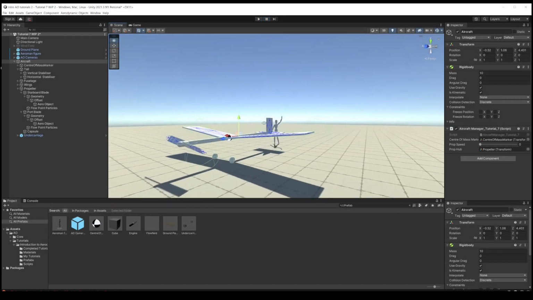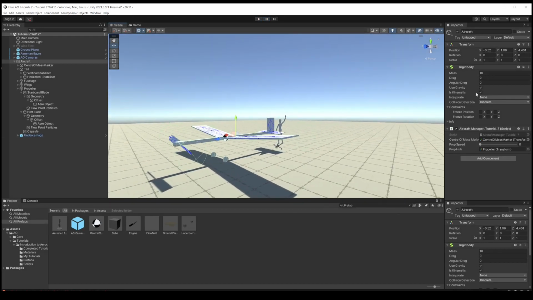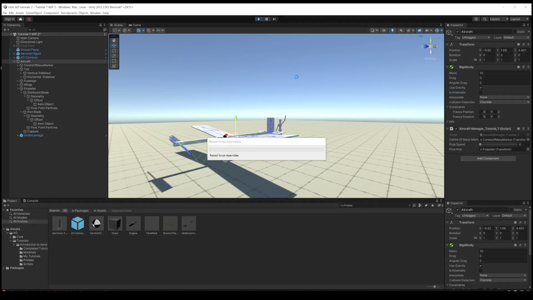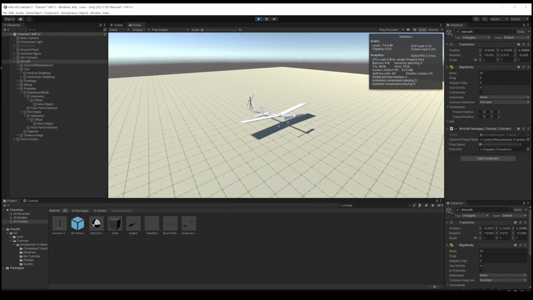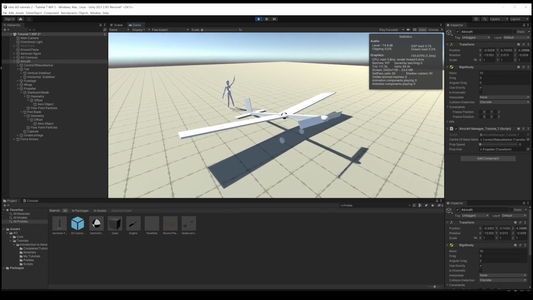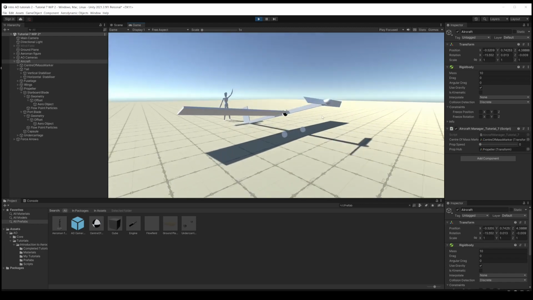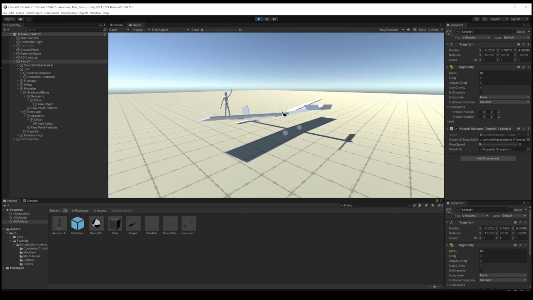So I think we're ready for our first flight. What we need to do is disable is kinematic, and let's give it a go. The little aero man at the back now is just waving off his aircraft rather than holding anything up. I'm going to turn off the stats for now. I think we're ready to go. So fingers crossed. Fire up the propeller.